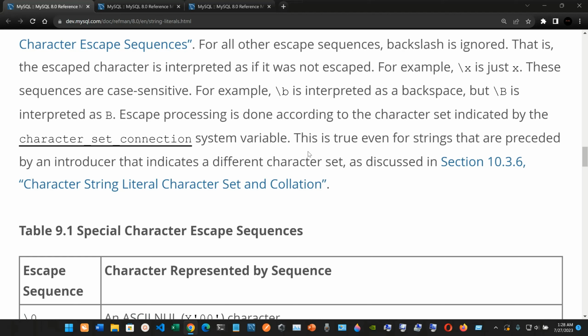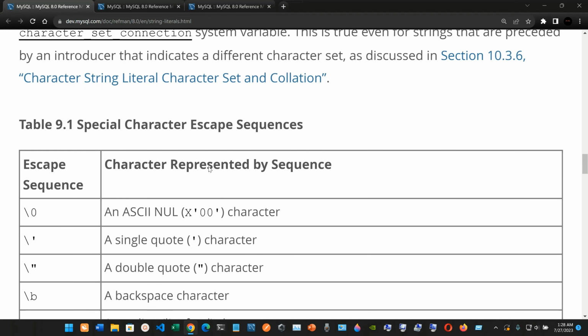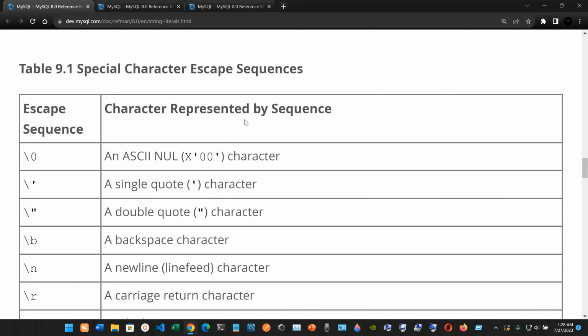Escape processing is done according to the character set indicated by the character_set_connection system variable. This is true even for strings that are preceded by an introducer that indicates a different character set, as discussed in section 10.3.6, Character String Literal Character Set and Collation. And here we have this table, Special Character Escape Sequences.